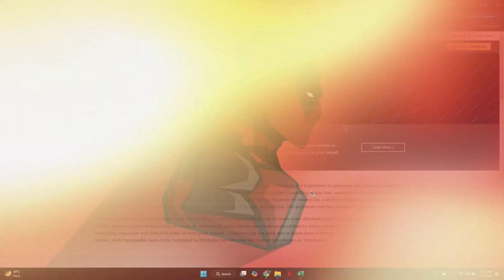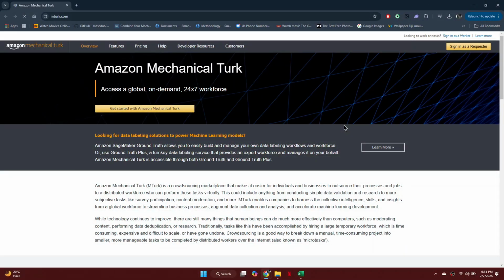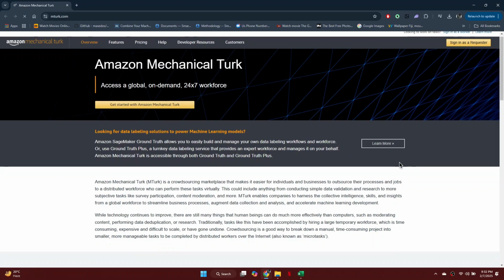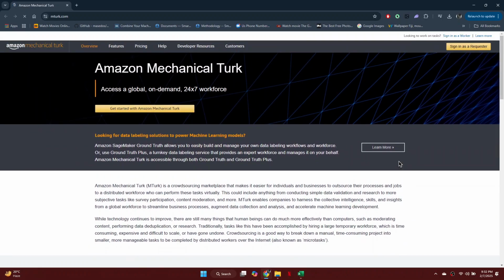Alright, let's begin. Firstly, Amazon Mechanical Turk is a service by Amazon where you can earn money online by completing various tasks. It operates as a crowdsourcing marketplace that allows individuals and businesses to outsource processes and jobs to a distributed workforce who perform these tasks virtually.